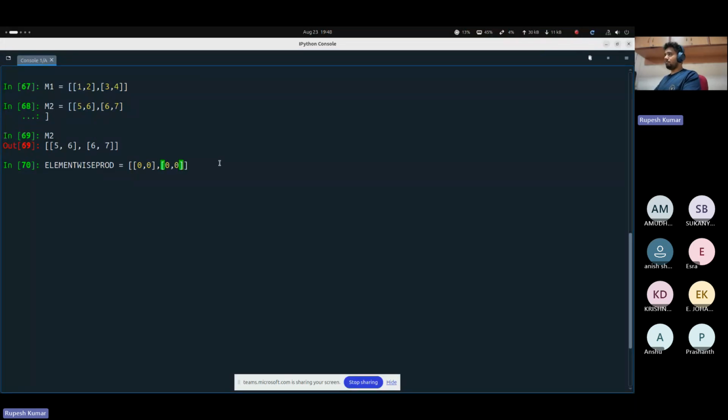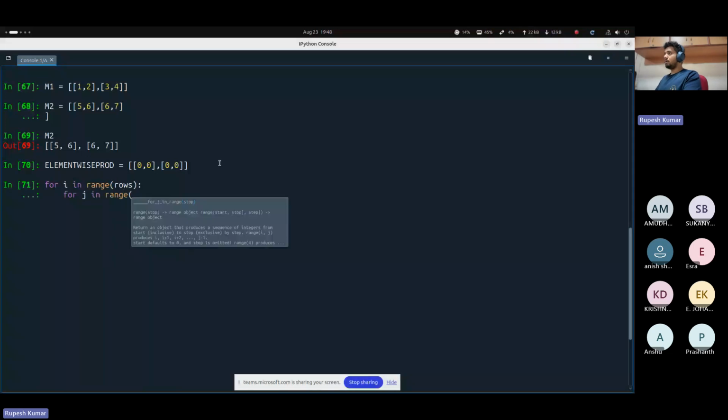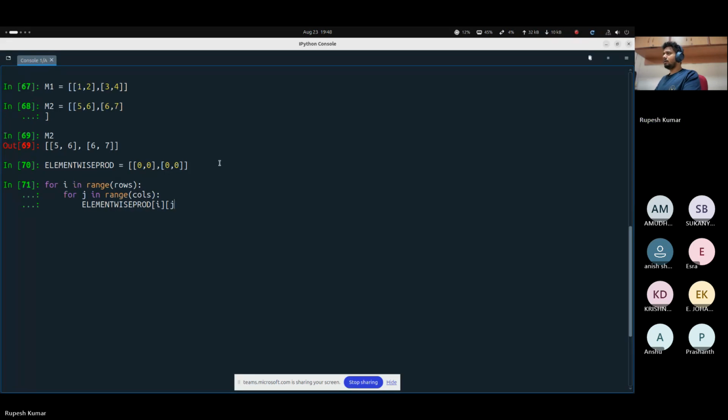Now what we have to do? We have to iterate through all the rows of the matrix, then for col in range columns, and the value element-wise prod at i comma j is simply the product of values in the matrices M1 and M2. M1 at i comma j into M2 at i comma j. That's it. That's the answer. When you check the value, you will get the answer.